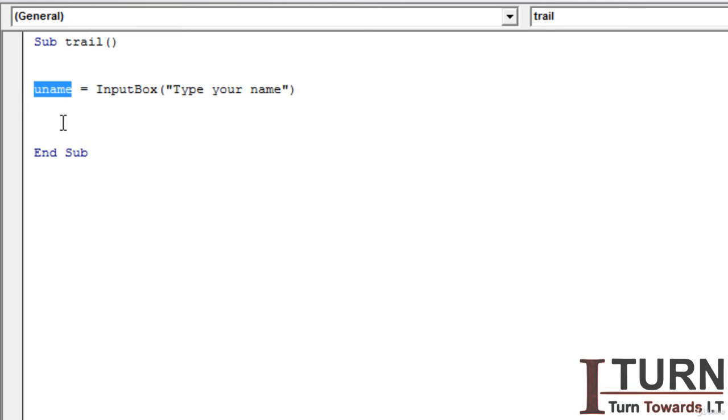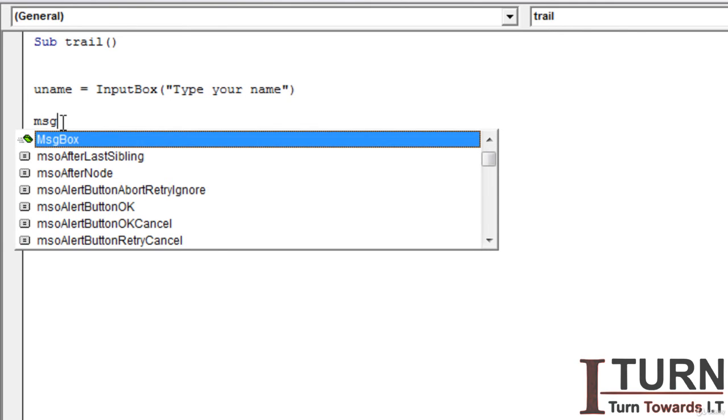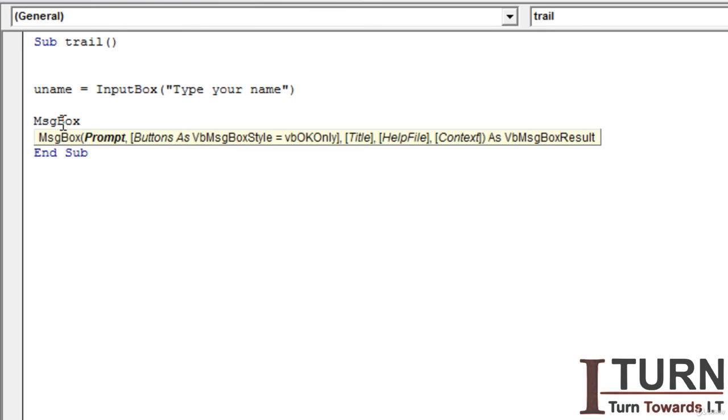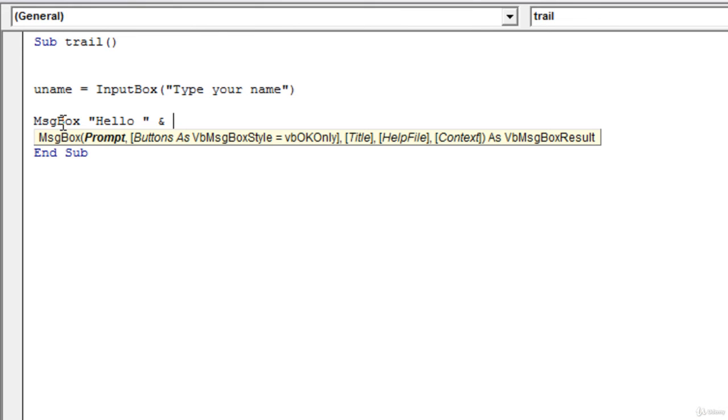Okay, so how am I going to make use of it? I'm going to use another method, Control and spacebar, message box, and in the message box I'm going to say hello. One ampersand sign is used for concatenation, and if you are well versed in Excel, you are aware that the ampersand sign is used for concatenation. This means it is used in order to join text. So hello, then I have given a concatenation sign, this is an ampersand sign, and then uname.